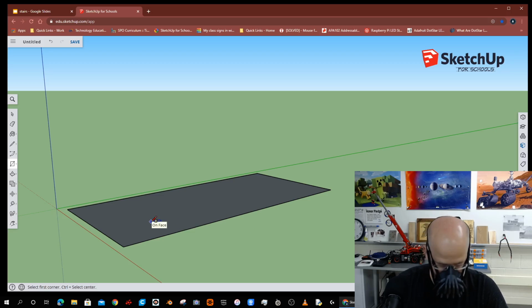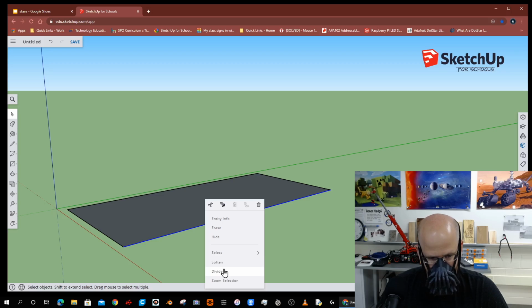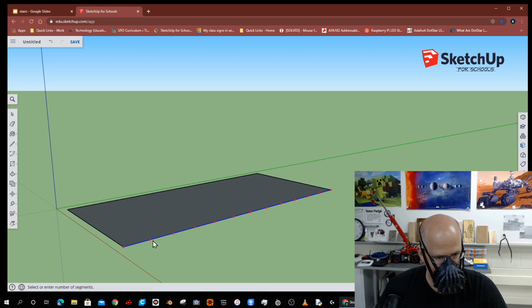Okay, so I'm going to bring up my pointer tool, and now I am going to hover my pointer over this side right here, and I'm going to right click. Okay, very well. Now notice here I have divide in my menu that shows up. This is where I can decide how many divisions or how many steps I would like to have.